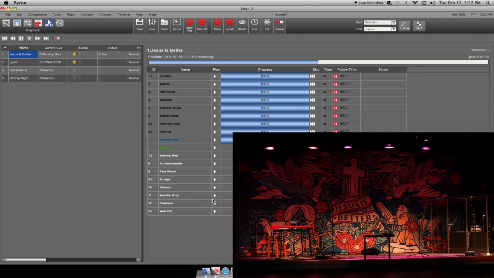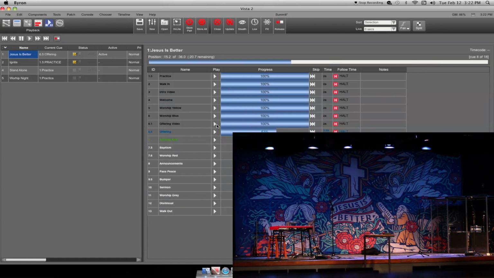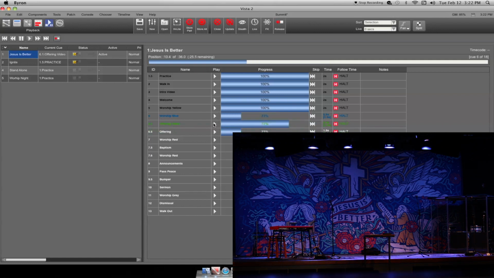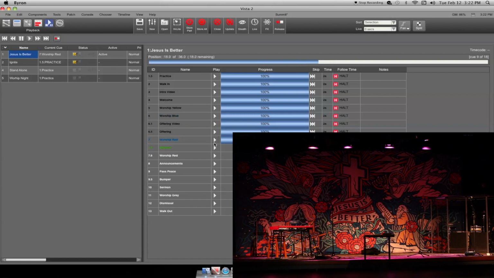And these can all be clicked on in any order. They don't need to be in order. You can go wherever you want, and they all will work that way. So usually we'll jump from worship blue to worship red, which is the third song, third background slide on ProPresenter. And then sometimes we have a baptism. That'll bring up a light over on the left side of the stage. And then back to worship red.